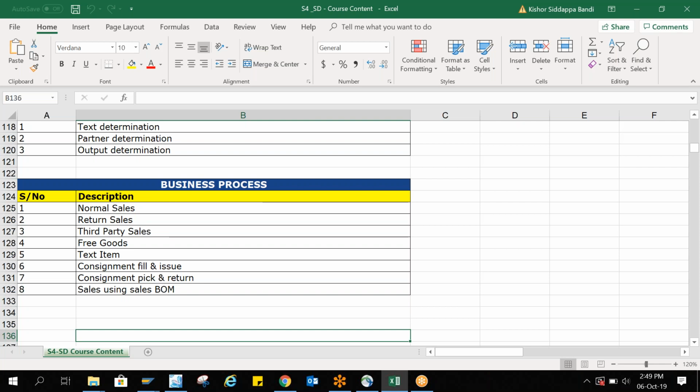Along with that, we'll be discussing the migration topics. What is a migration? Migration, in the sense of ECC to S4, we call it a migration. What are the activities involved in the migration? How to do the migration? What are the functional consultant tasks during the migration? That point we will also be discussing.